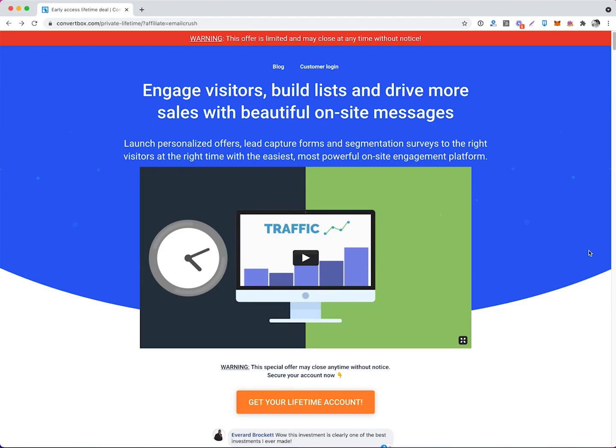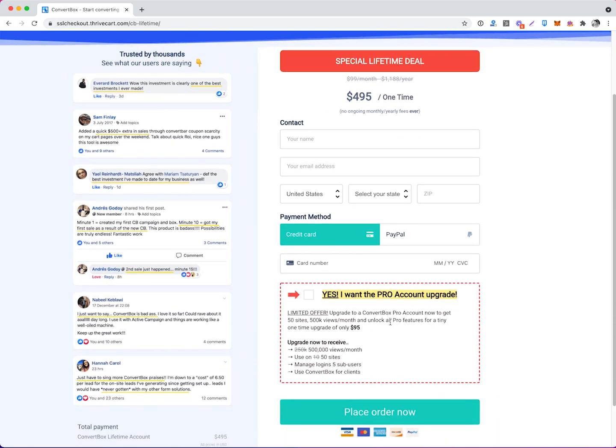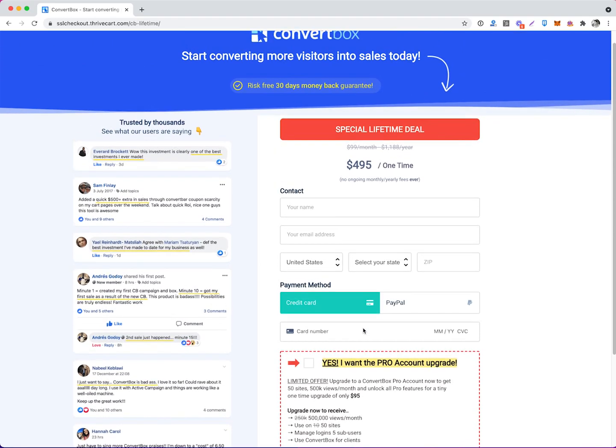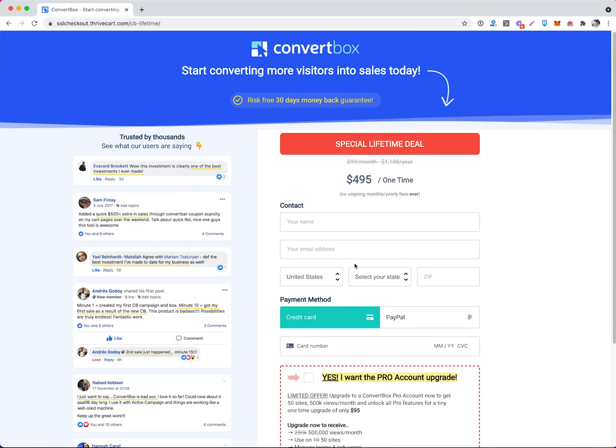You'll be brought to this page and you can purchase a lifetime account by clicking the button. Many of my clients do choose the Pro upgrade option so that they can get 50 sites instead of 10 sites and double the number of page views per month. Just depends on what your needs are, but the extra $100 one time seems to be worth it for many people.